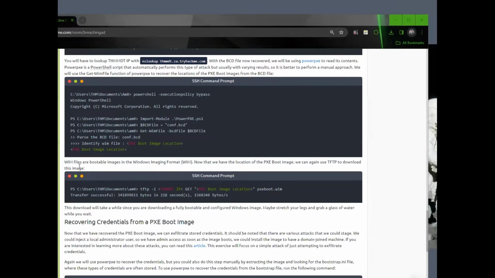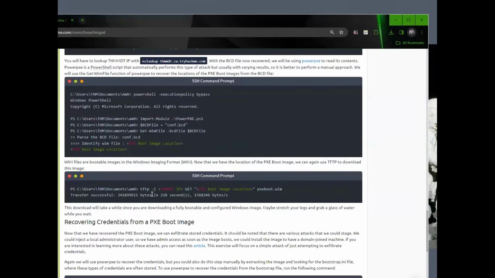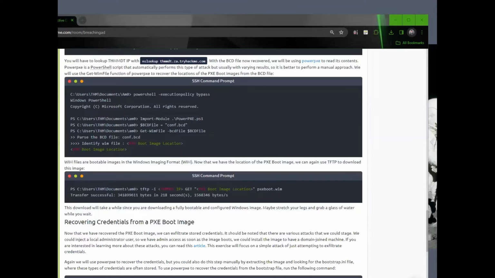WIM files are bootable images in the Windows Imaging Format, WIM. Now that we have the location of the PXE boot image, we can again use TFTP to download this image. Okay, so now we have the location. We can use it to download it. So we'll just manually type in that command.